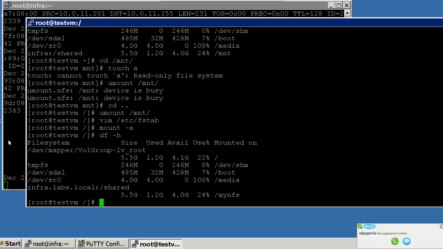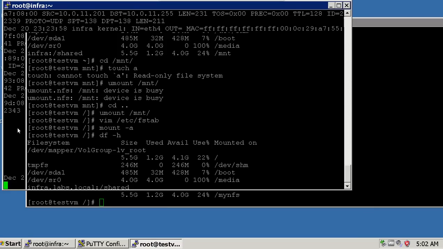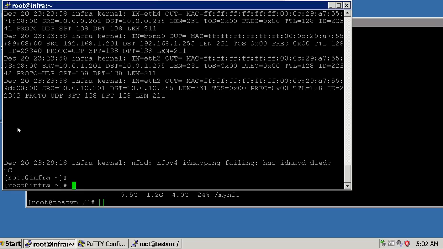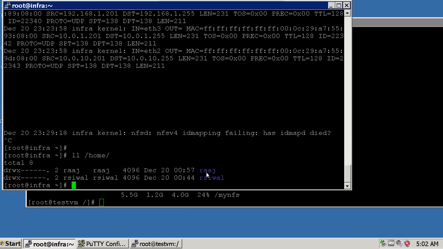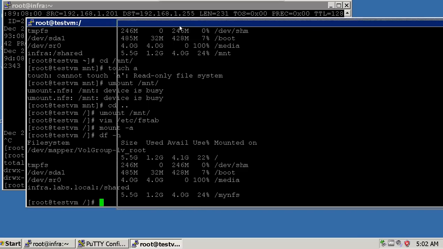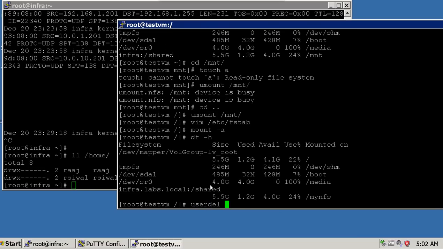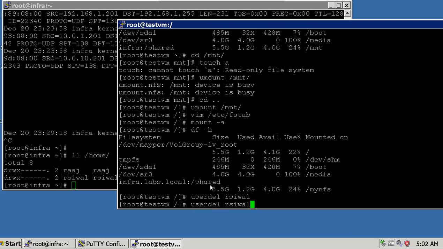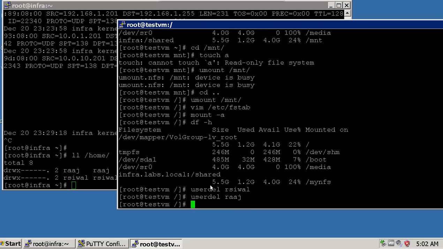Okay, I would like to show you one more thing, which is you are using the same shared folder for all the users across the environment. Okay, let us see how. So if you talk about this home folder, I can see there are two users, Raj and Arsival. I'll do the same thing on the client. And what is userdel? This is my client machine.